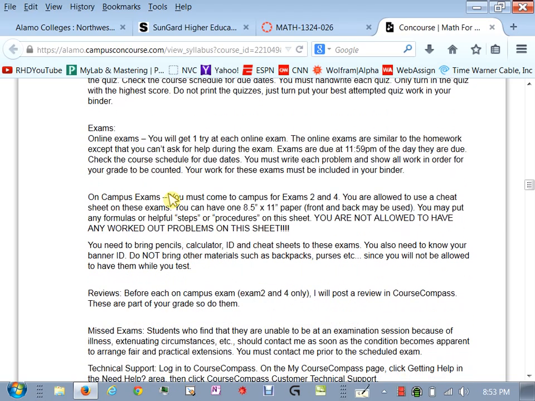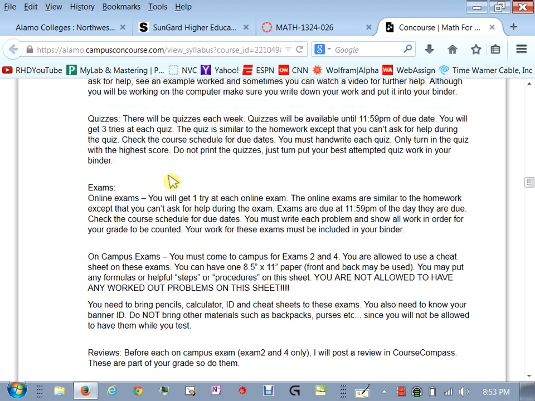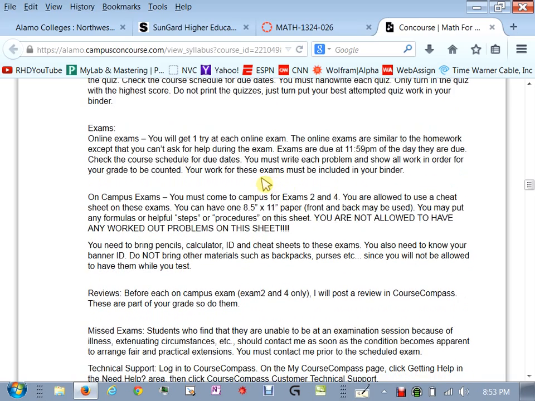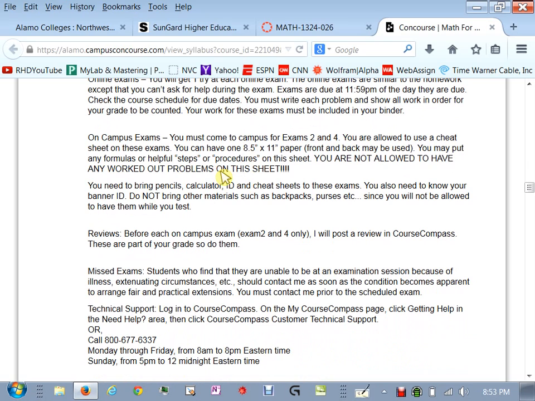Now your exams, there's 2 types, right? The ones you do online are pretty much like the quizzes, except that you only get 1 attempt at the exam. So you try each problem 1 time, you get one grade at the end, that's your grade, okay? Also, write down the work for the test, put it in your binder. No work, no credit.